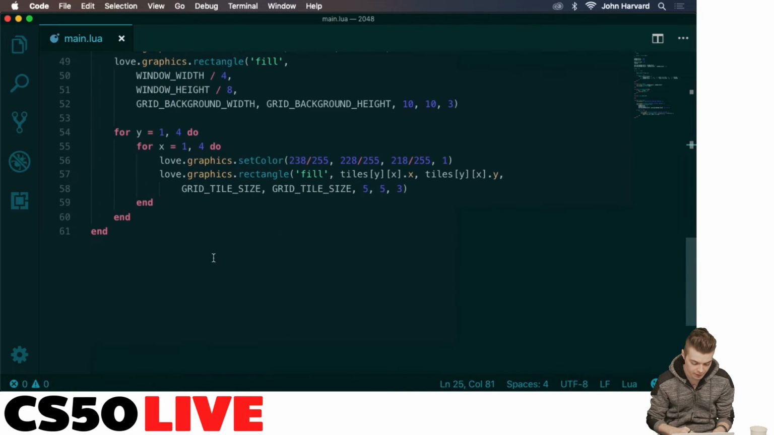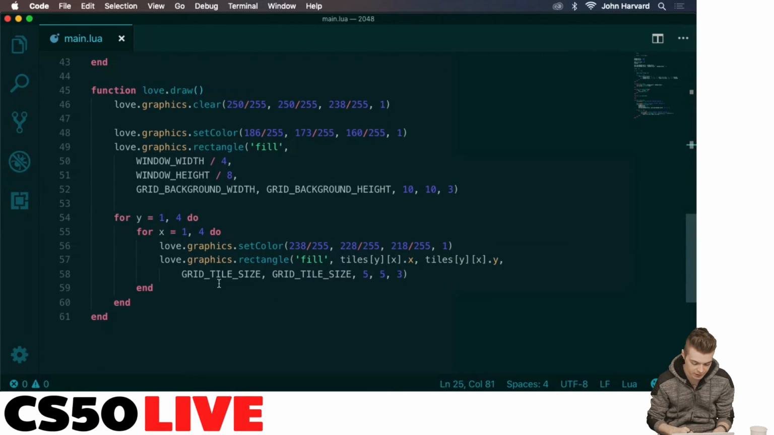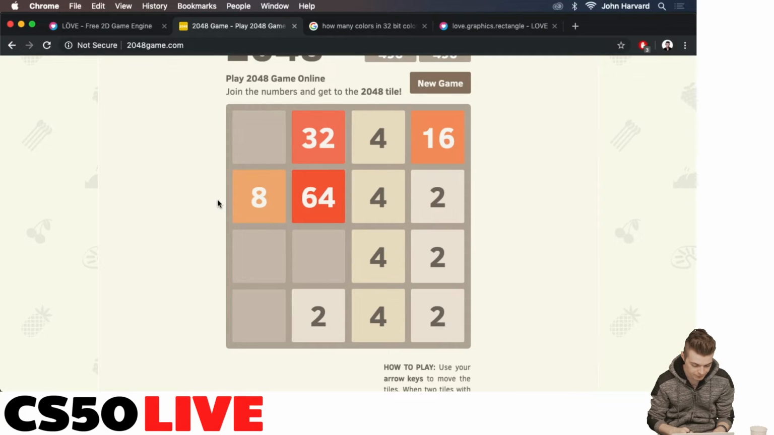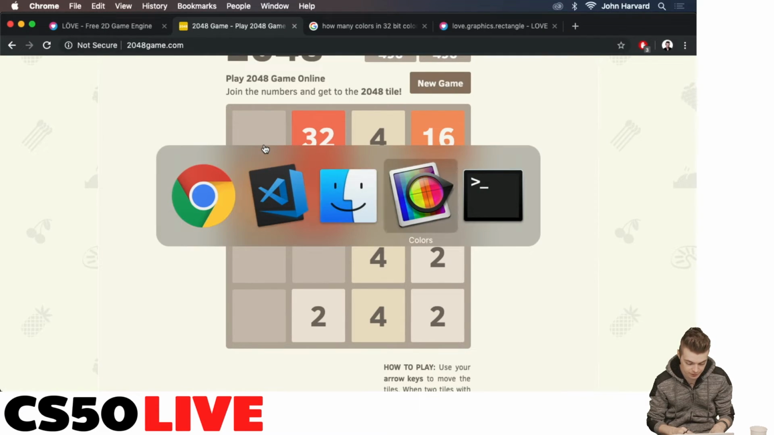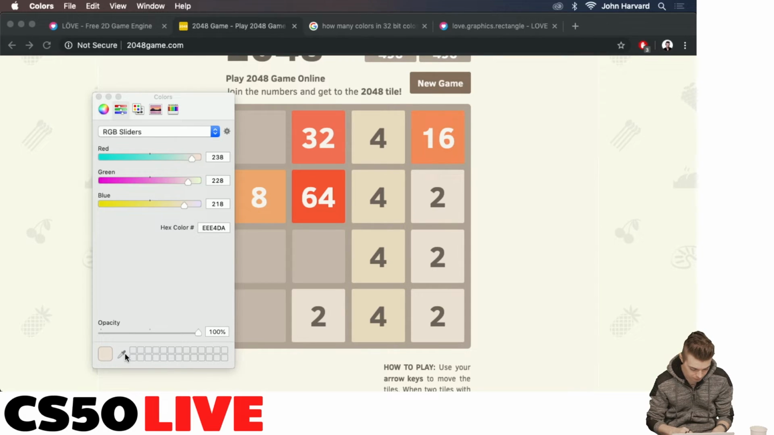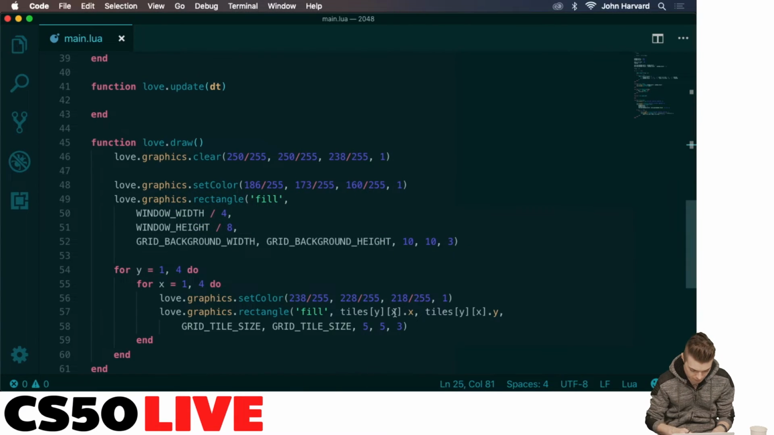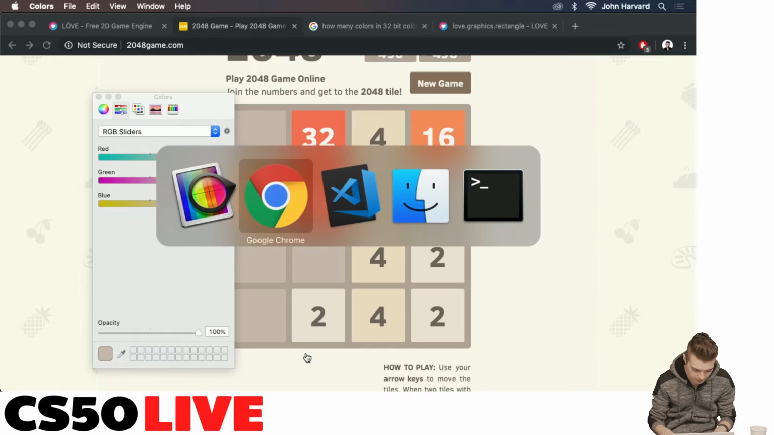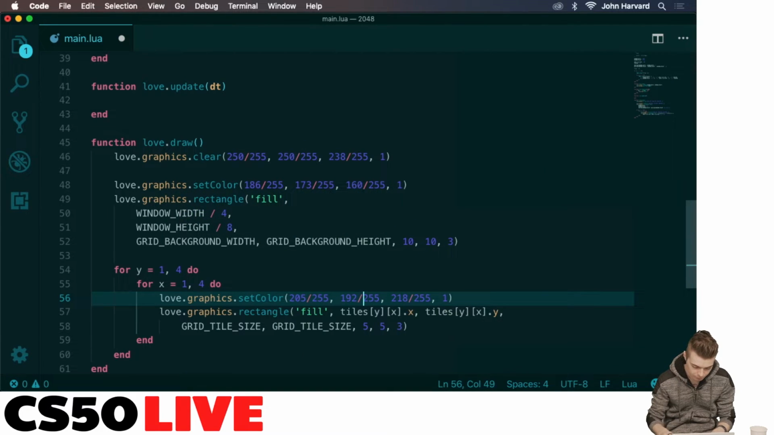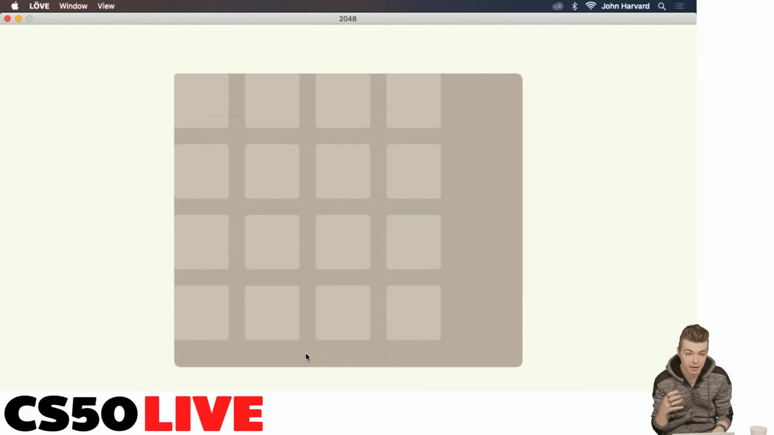So what we can do there is this will be sort of for the background. So let's go ahead and get another color for this. So I'll sample this color, which is 205, 192, 181. Those are the background tiles now, so we'll leave those in place.